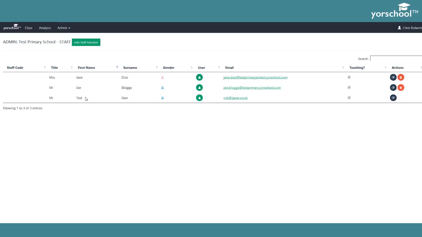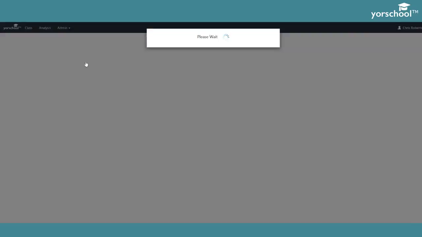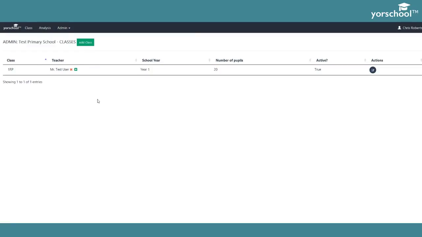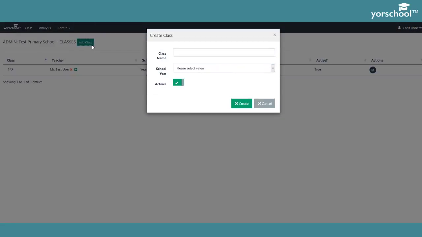Now we'd like to assign Joe Bloggs to be a teacher of a class. So let's create a new class for him. To do this, let's go to the admin menu again and click on classes. Now we've not got many here, of course, because this is a test system, but let's create a new class by clicking on add class at the top.